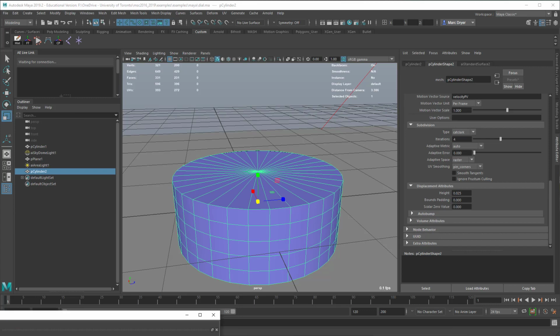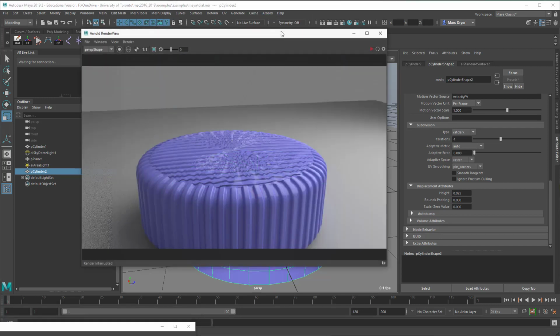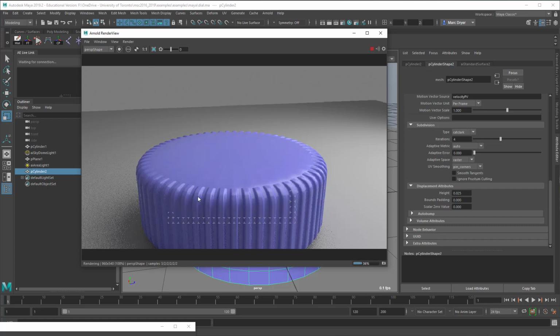And do I have my render view open? Nope. So we'll go to Arnold, render view, and hope it doesn't crash. Uh-oh, it's thinking pretty hard. Oh, there we go. So you can see what's happening. So now we've got these things kind of going up to the edge.